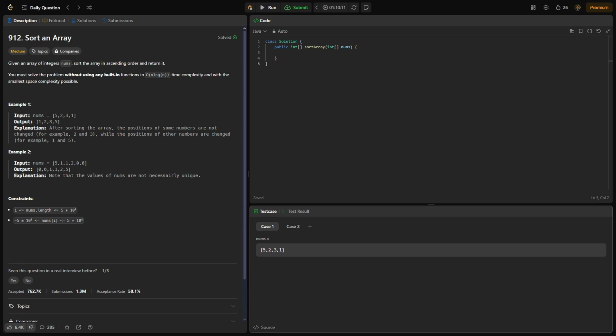Today's daily LeetCode problem of the day is Sort an Array, number 912. For this problem, we're given an integer array nums, and we want to sort the array in ascending order and return it. We want to solve the problem without using any built-in functions, with a time complexity of O(n log n), and with the smallest space complexity possible.